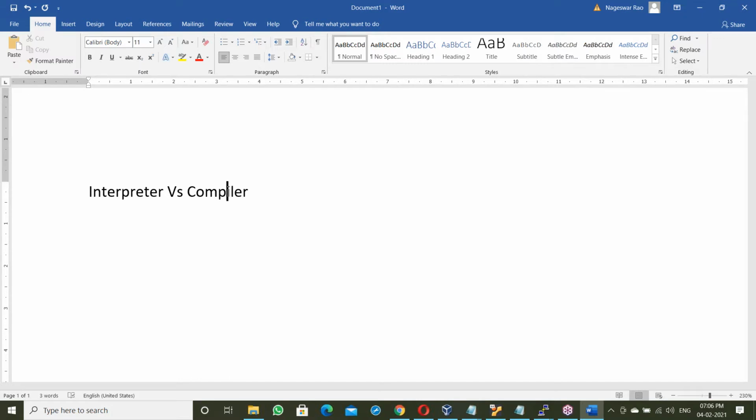Interpreter and compiler both convert from high level language to low level language. Both are doing the same job, but the way they work is different. Let us see one by one how the interpreter works and how the compiler works. Let us start with the interpreter.